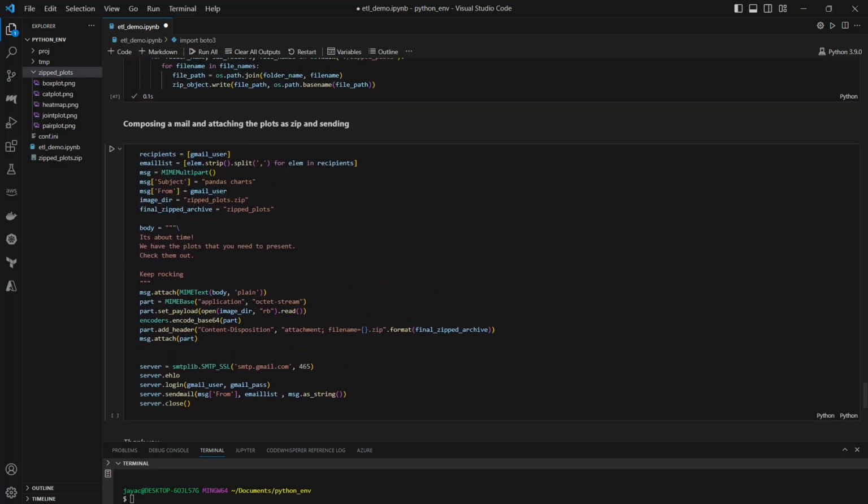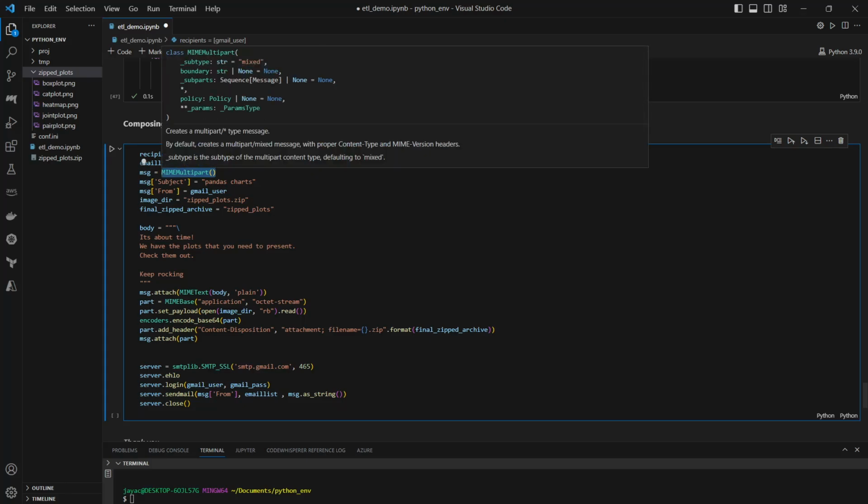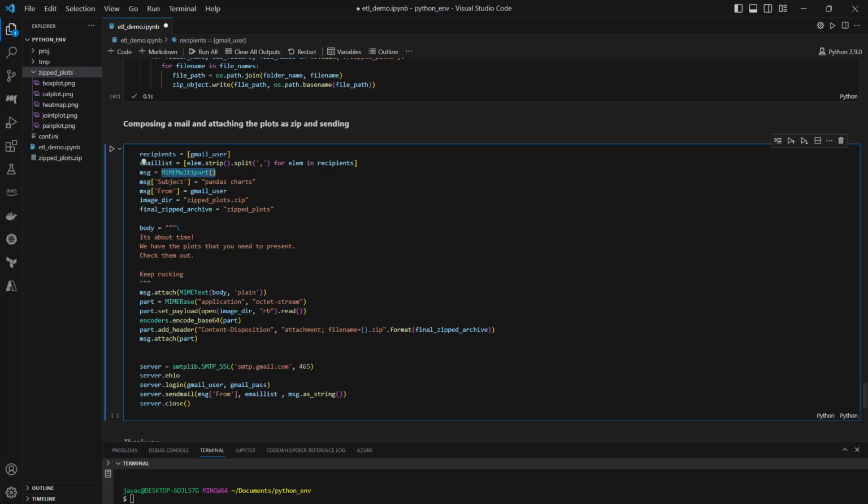So if we come here, we have to pass the recipients, like who is going to receive this email, and the email list. The email list is simply iterating over the recipients. If we have multiple recipients, it will give you multiple email IDs, and you can pass that to the send mail method that we are going to see next. We have the MIMEMultipart method that you can assign to a message variable. This is the method that gets used throughout the email sending part, and you can use it to attach and to format your message body and so on.